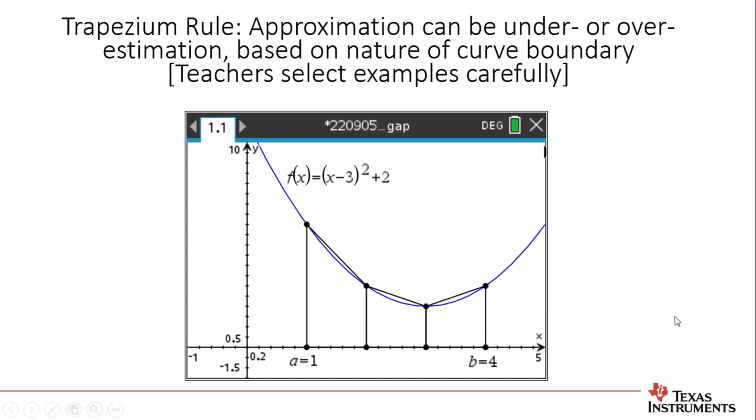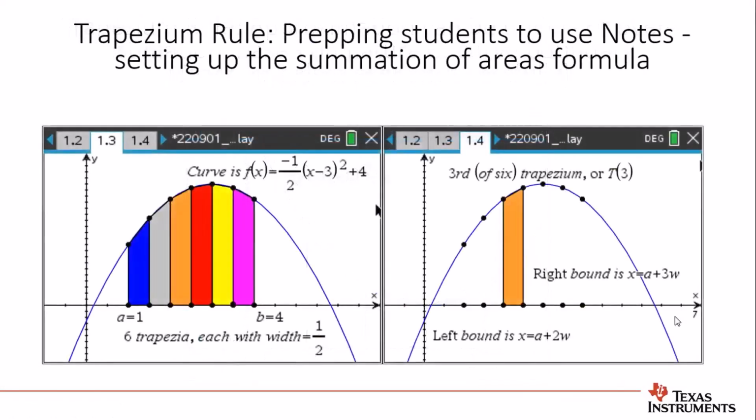Okay. So let's take a look at what we can do. Before we use the notes aspect of Nspire, a little bit of preparing the students who have never seen the summation formula before, I thought was good. And honestly, that might also be something that's quite beneficial to a number of teachers, particularly those of you who possibly find yourself teaching methods next year for the very first time.